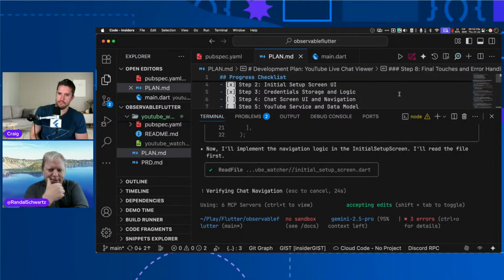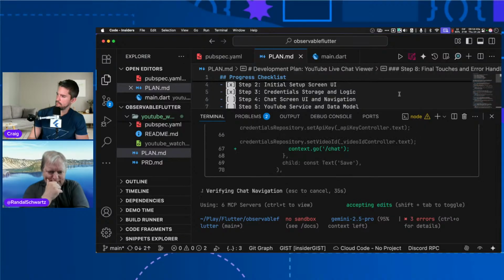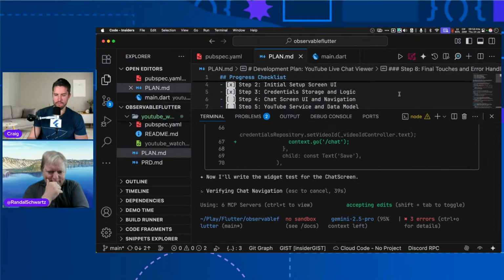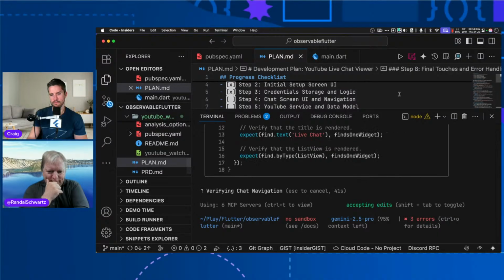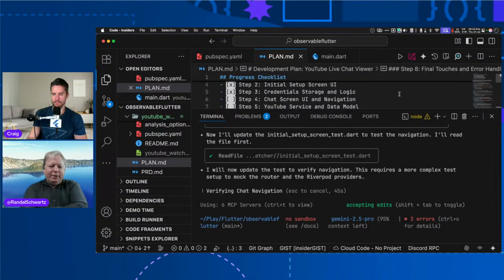Let's do some Go Router stuff there. That looks good. And let's see, context go chat. That looks good. Running the tests. Find live chat, find list view. I'll update the setup screen. Oh, I still have my 2 problems. I forgot to fix those.